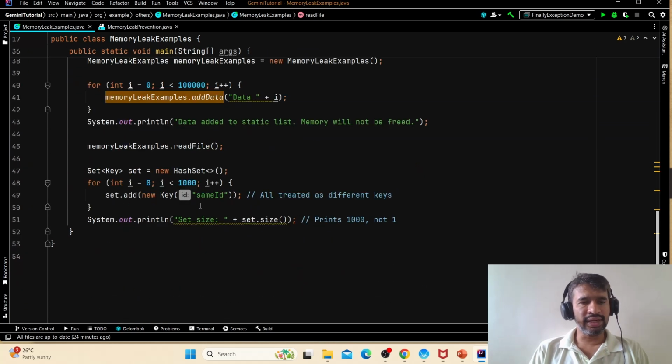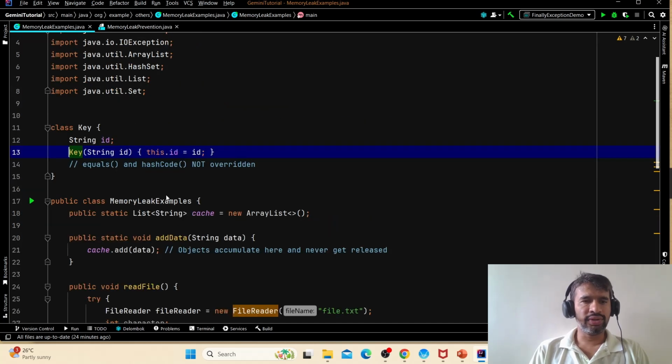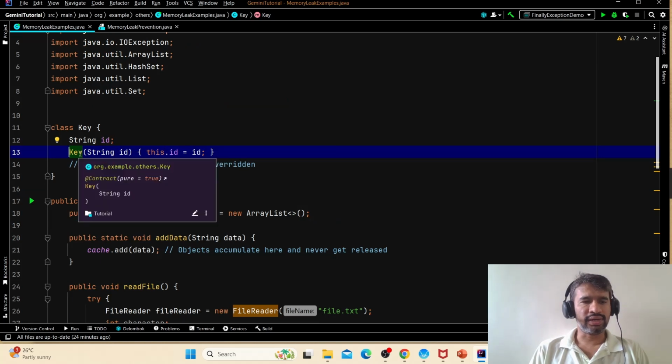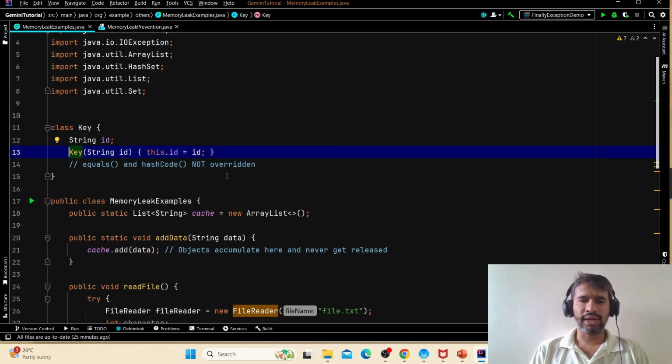So there is a third example as well. Here we have a set. We are creating a key, so I'll show you the key. The key contains an ID and we have a constructor, but no equals or hash code.